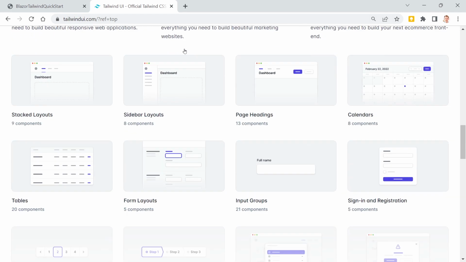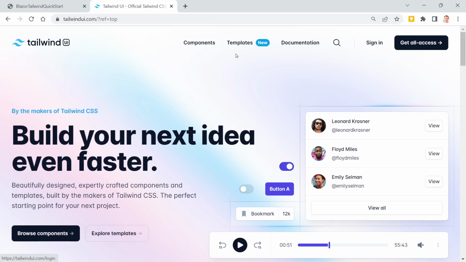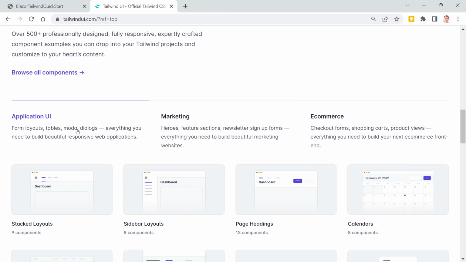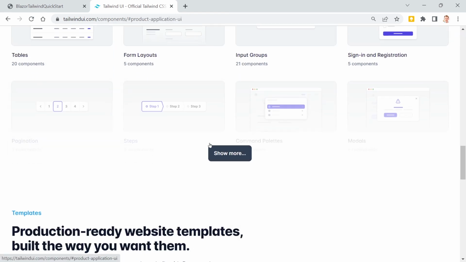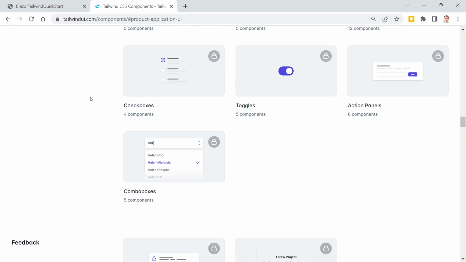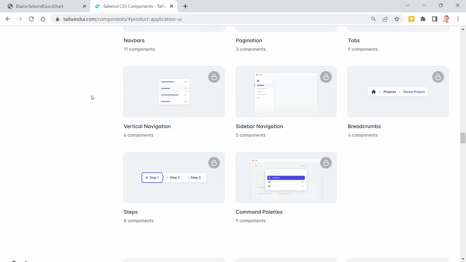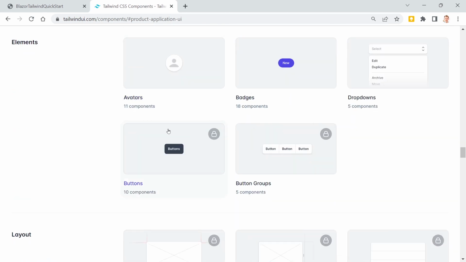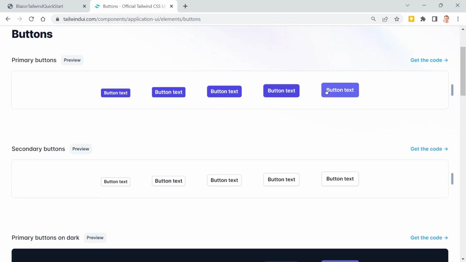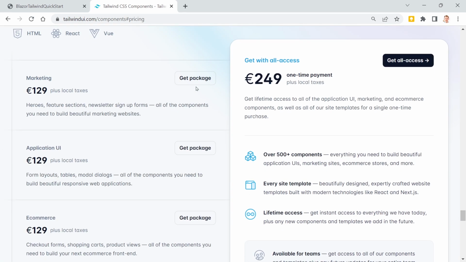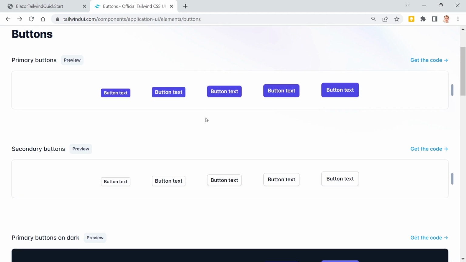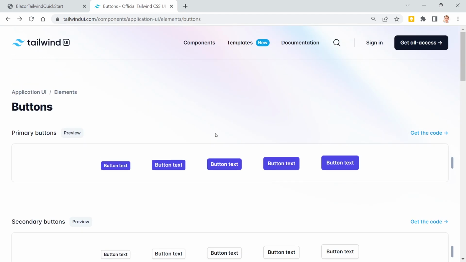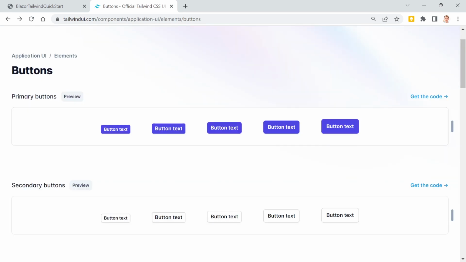The problem is, this is not for free. So when you want to, for instance, go to application UI, and then we've got, let's see, way further down, navigation, elements, then you go to buttons and you see, okay, this is a button that looks nice. You go to get the code and then you have to pay for that stuff. So that's a bummer, but of course there are other solutions out there for you. And I just want to show you some of them.